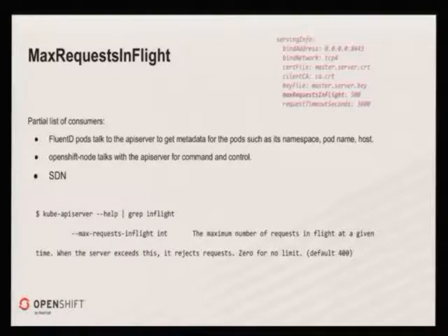I just placed it there. I don't know specifically what the SDN does, or how it consumes these watches to the API server.